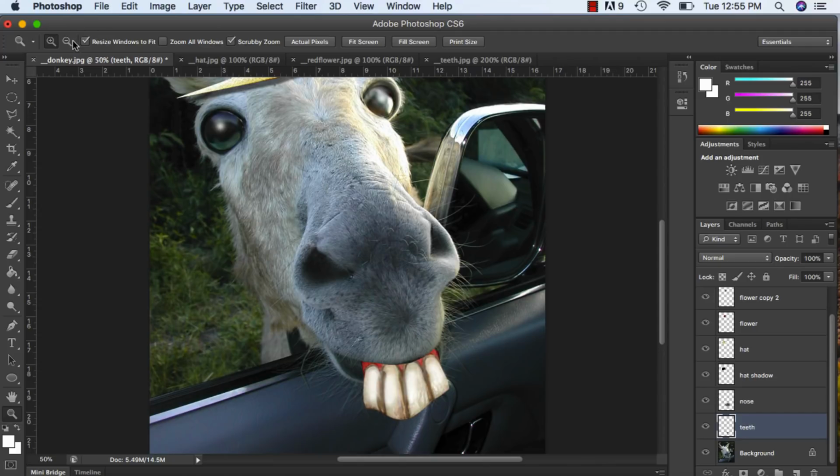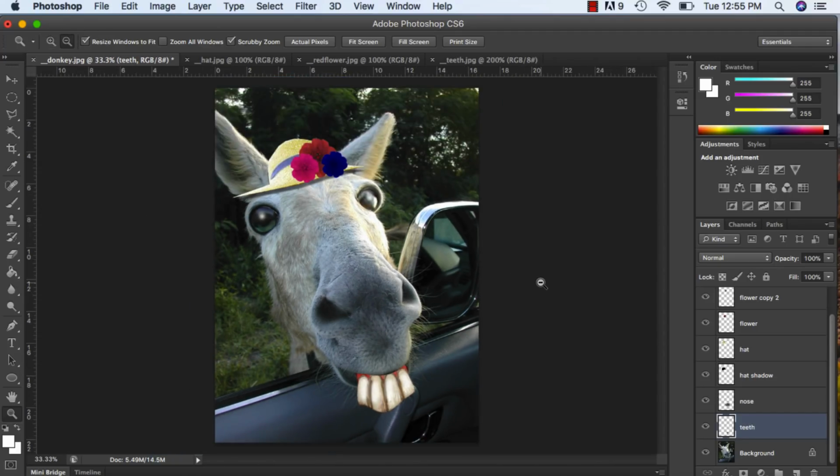Zooming out. And there you go. That's how to make the wonky donkey. So give it a try.